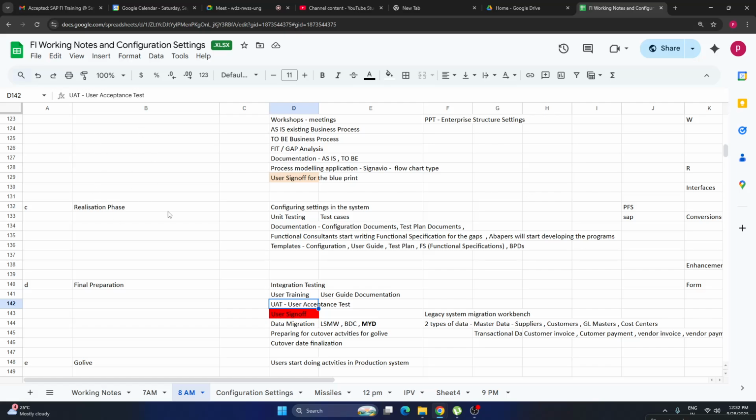And these phases will not complete in 1 or 2 months, right? This will take a lot of time during implementation. Sometimes it may take 1.5 years also, depending upon the size of the business, the volume of the business. In my experience, I have seen one implementation that took almost 2.5 years. So it depends upon the volume of the business.